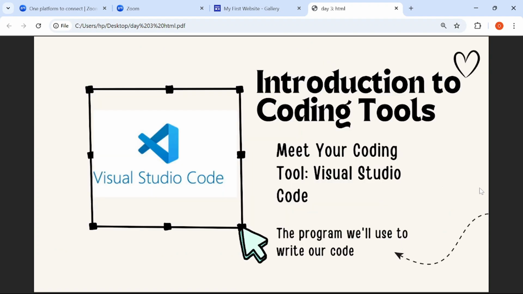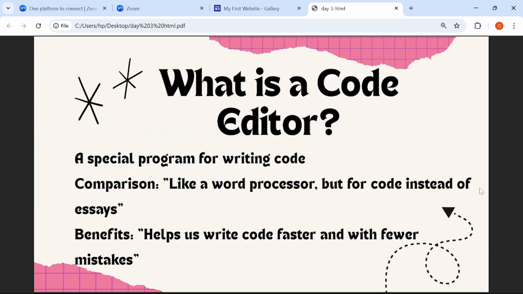Now, before we continue, I want you to make sure your Visual Studio Code is installed. So now I'll be teaching you the coding tools. A code editor is a special program for writing code. There are so many code editors out there. You have the Sublime, you have the Notepad. But today, since I like Visual Studio Code, I want you to use that.